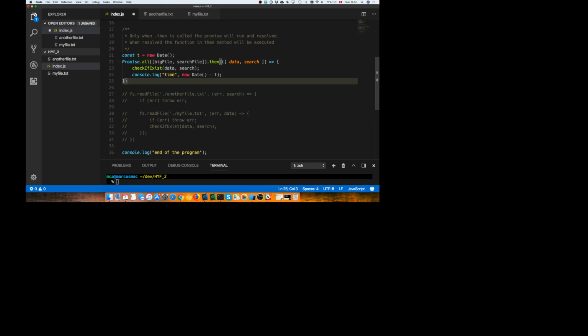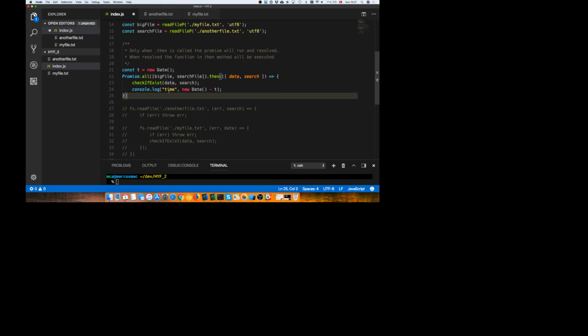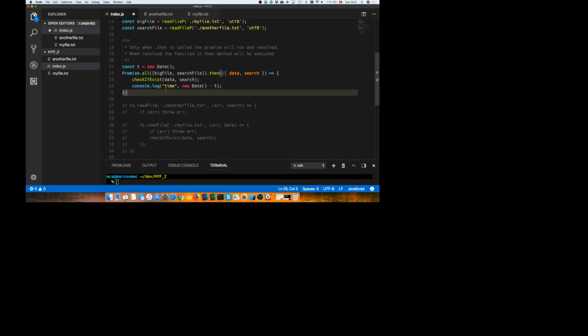We could also put the catch method too. Yeah, we could put a catch after every callback. We could put a catch method. This is obviously very, very simple.